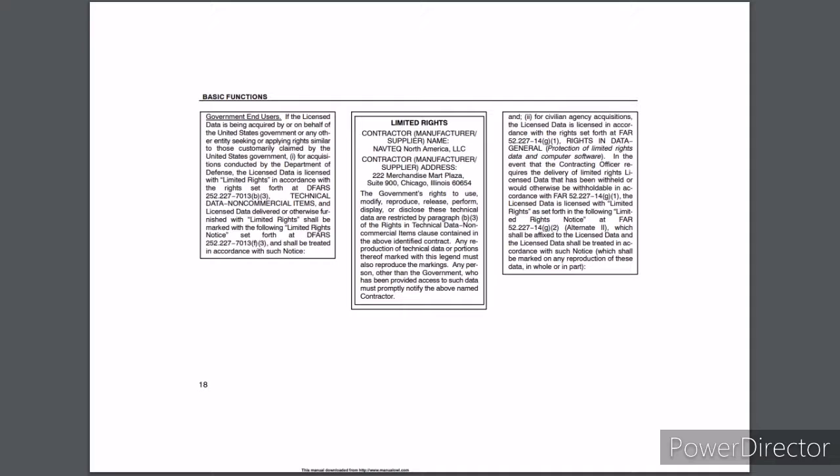52.227-14 G1. Rights in data general, protection of limited rights data on computer software. In the event that the contracting officer requires the delivery of limited rights licensed data that has been withheld or would otherwise be withholdable in accordance with FAR 52.227-14 G1, the licensed data is licensed with limited rights as set forth in the following limited rights notice at FAR 52.227-14 G2, Alternate 2, which shall be affixed to the licensed data, and the licensed data shall be treated in accordance with such notice, which shall be marked on any reproduction of these data, in whole or in part.